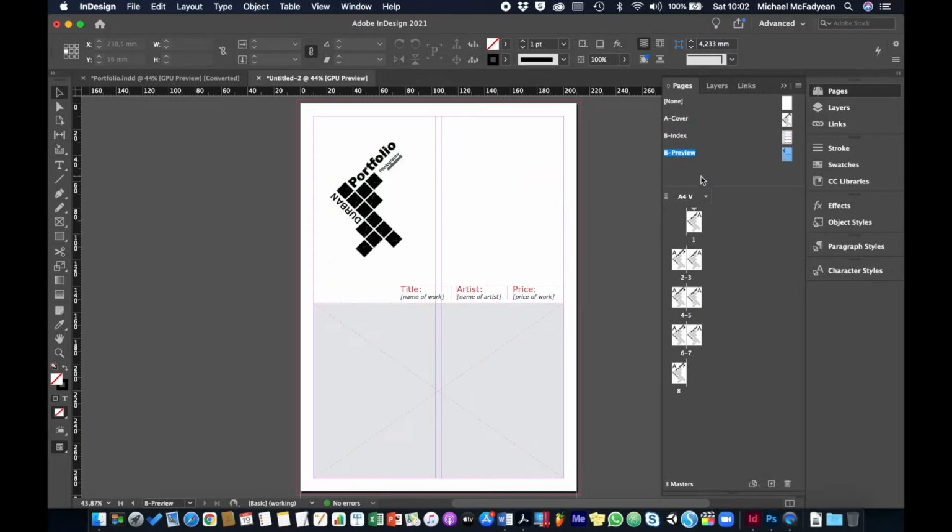So now that we've got our three master pages, our cover, our index, and our preview, we now need to apply those master pages to the correct pages. You can see that our cover, A master, is already applied to page 1, which is correct. But for page 2, I want none. I don't want anything on the inside cover. So I'm going to drag the none master page and drop that onto page 2. Then I want the index master page on page 3. I want the preview master page on 4, 5, 6, and 7. And then I want the none master page on page 8.